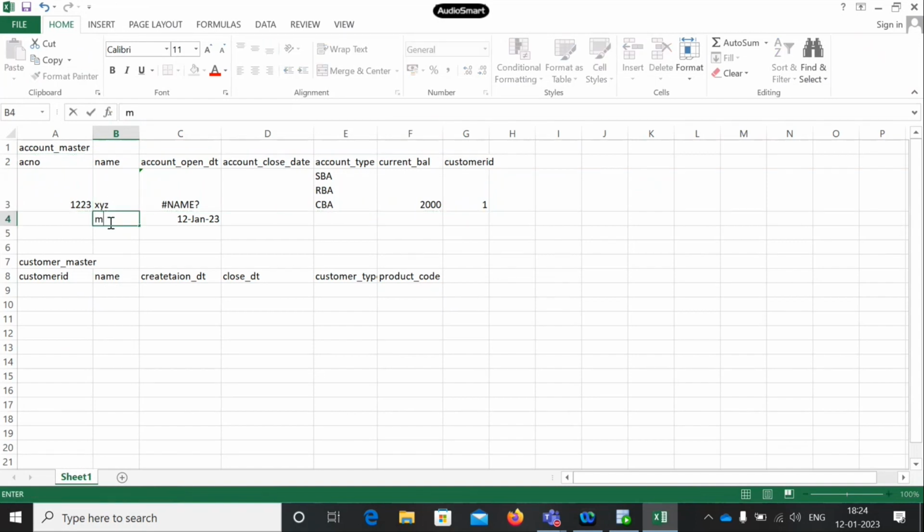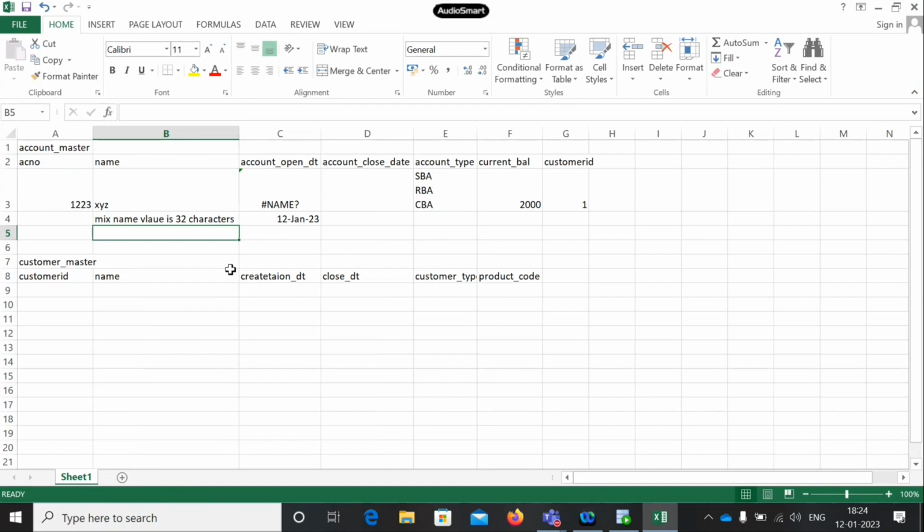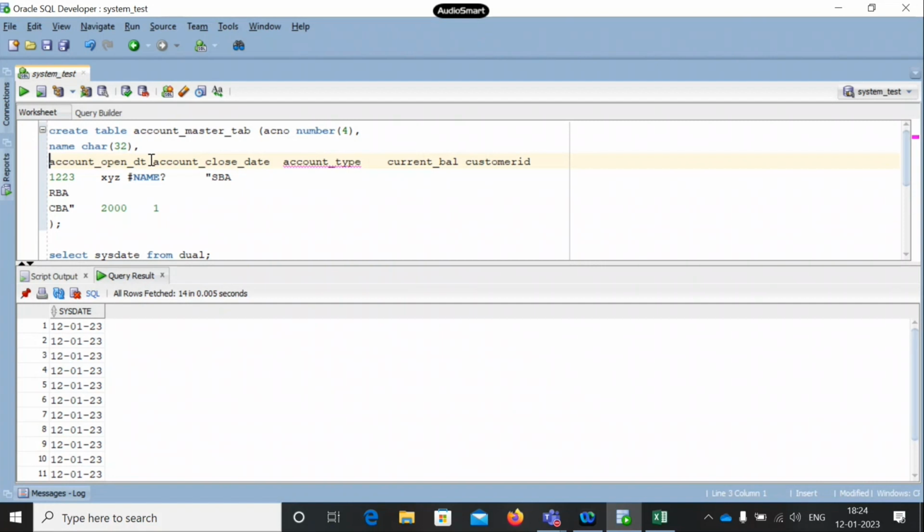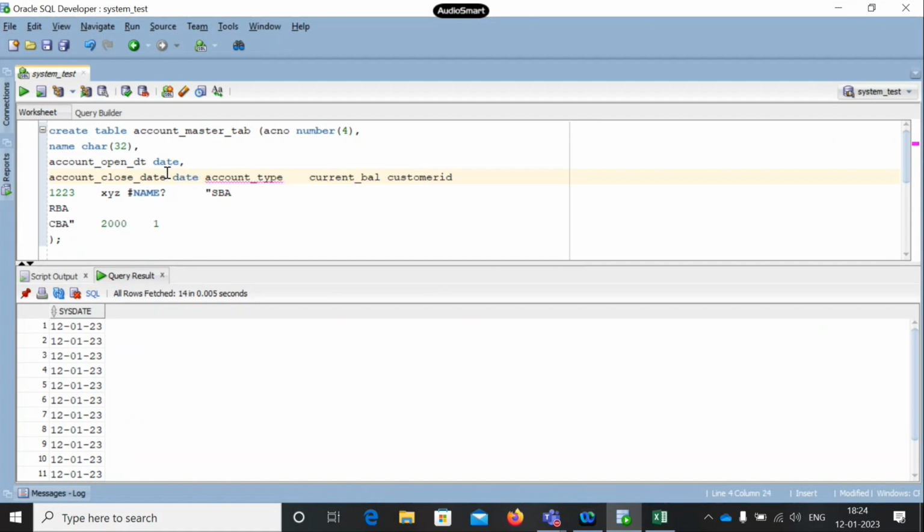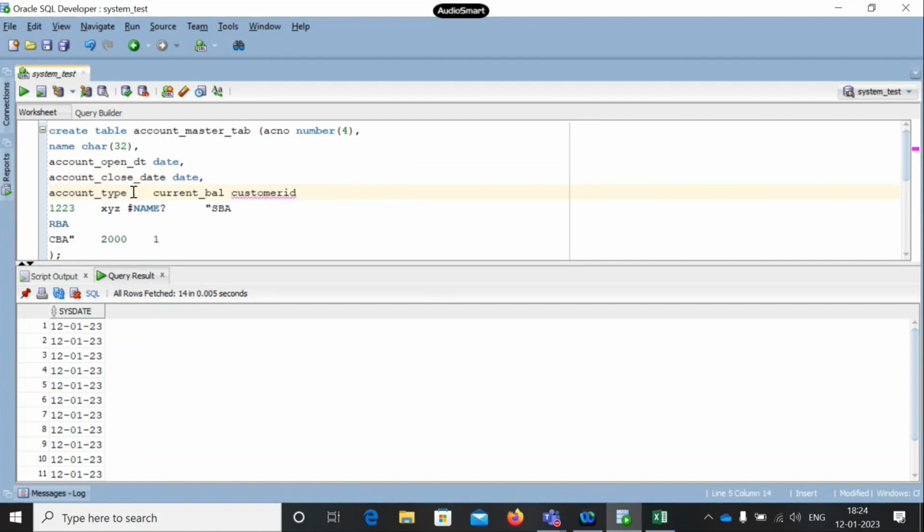They are going to mention that the max name value is 32 characters, so that we can easily remember or maintain that information in this place. Okay, so 32. Then account opening date. We are going to maintain date values, so mention the date data type. Close date, date. Account type: we have SBA, CBA, something like 3 values, 3 character values, right? So you need to mention these values as well in this place. Char of 3.